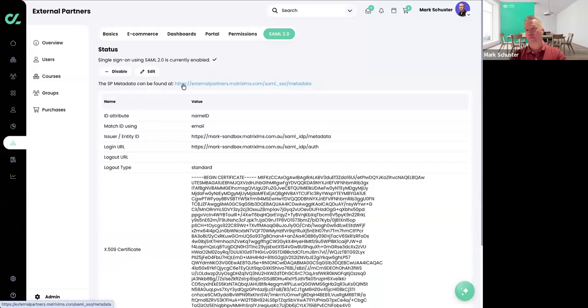So this is the information that the other system may need. Most single sign-on systems are able to just read this because it is pretty standard. But if your outside system asks for the metadata, then you just need to copy that and provide it over to your single sign-on provider.